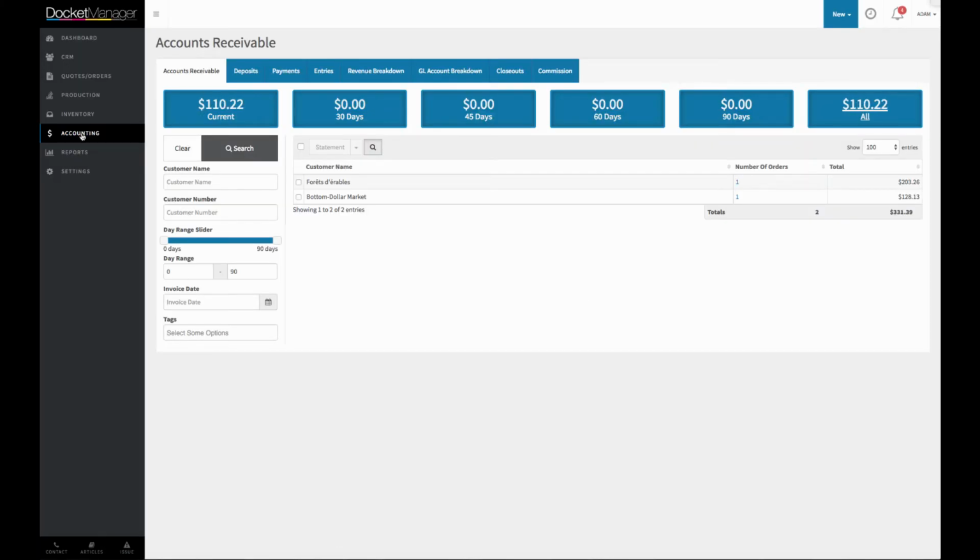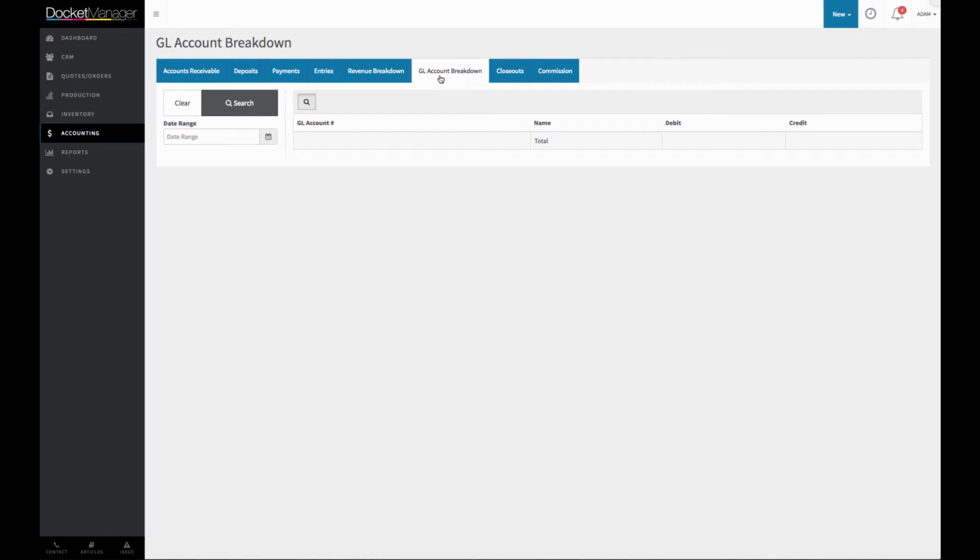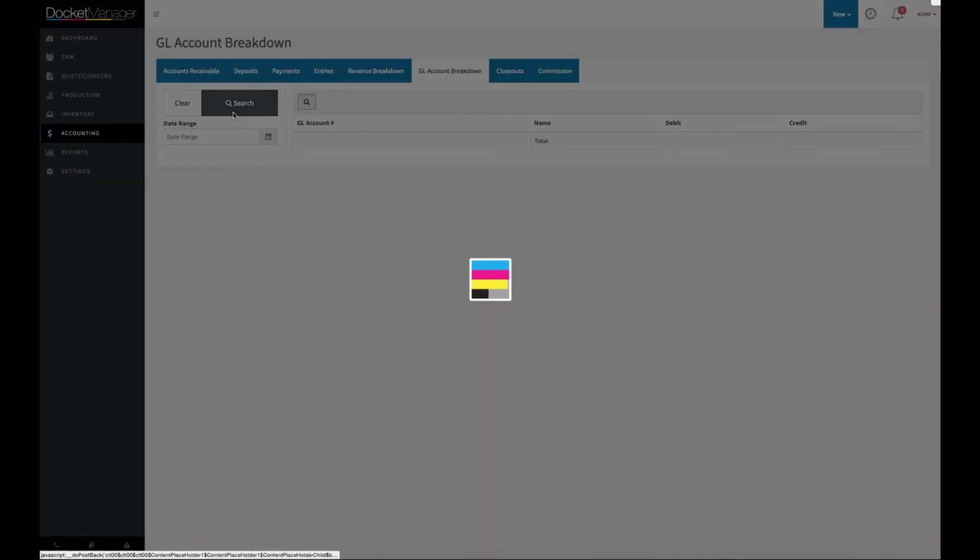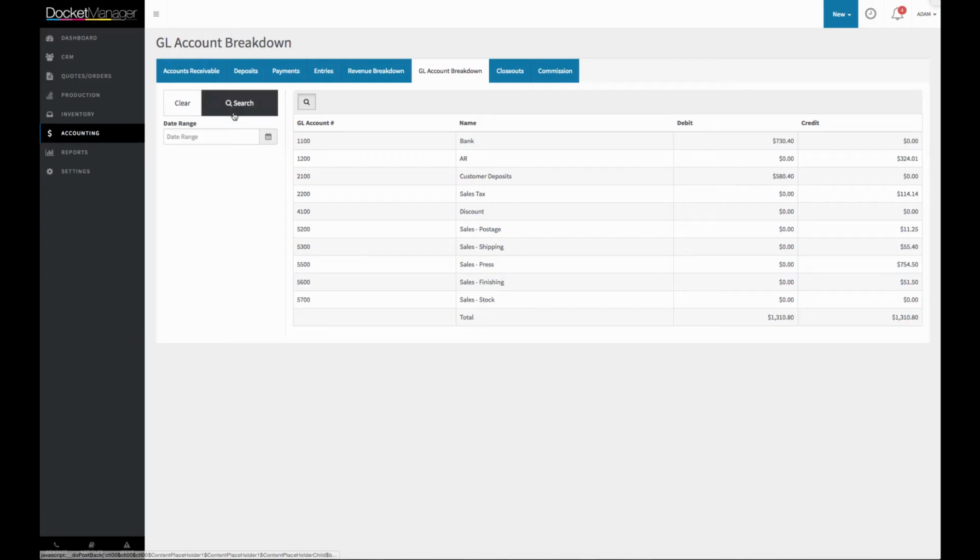As an idea, just to see what these turn into, go under accounting and GL account breakdown. You can search all or you can search for a date range. What the system does is it goes out and looks for all the deposits and all the posted orders in that period. It looks at all the specs of the job, collects all the GL account values, and sums them together to create a journal entry like this.